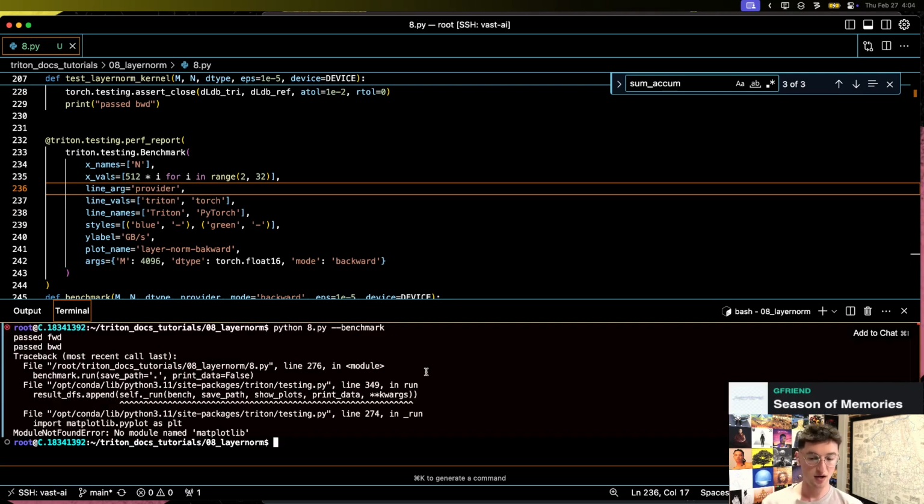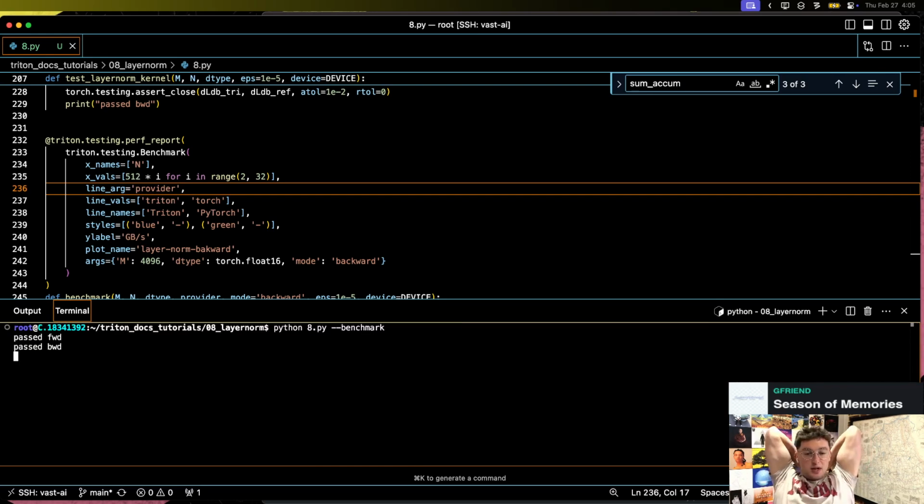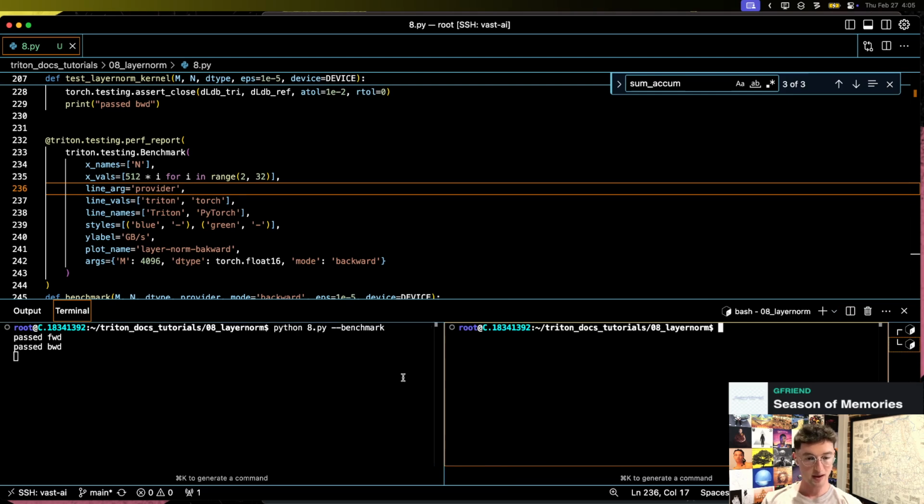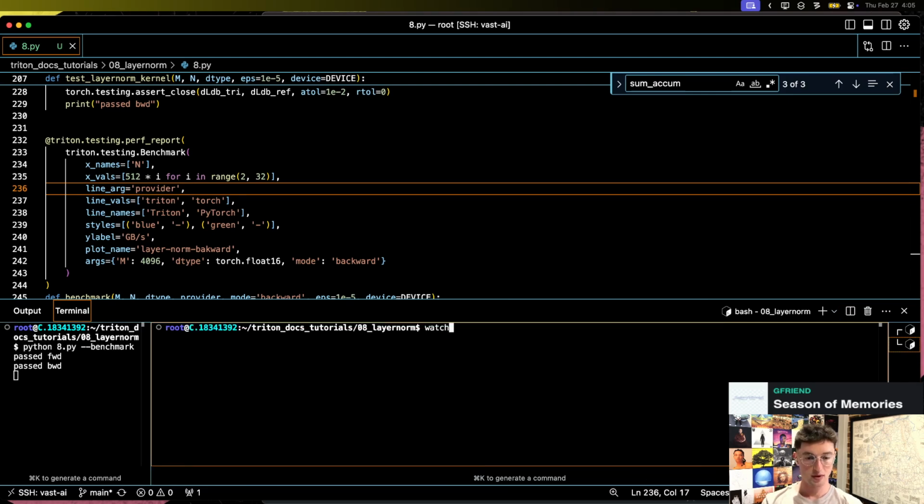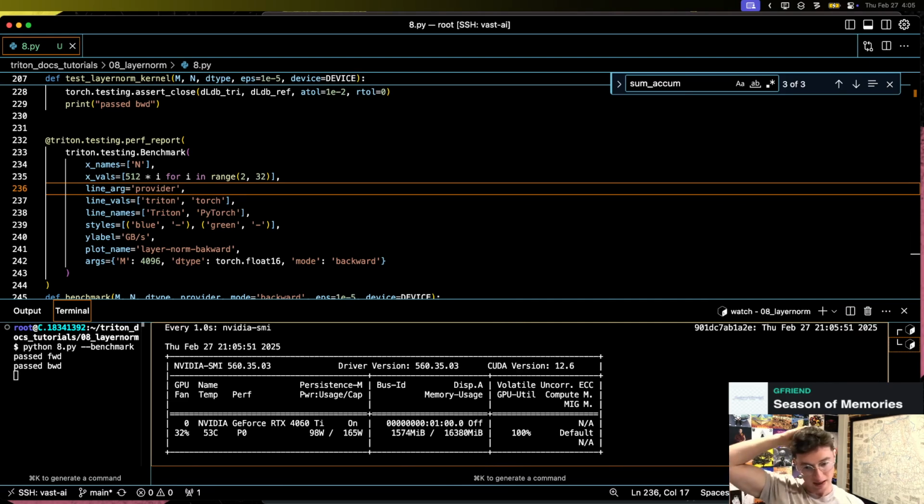And I have not installed everything. Silly me. Let me install real quick. Pip install pandas. And then that should be good. And the benchmark should now be running. Can we get nvidia-smi up and visible? watch -n1 nvidia-smi. Utilization pretty high.